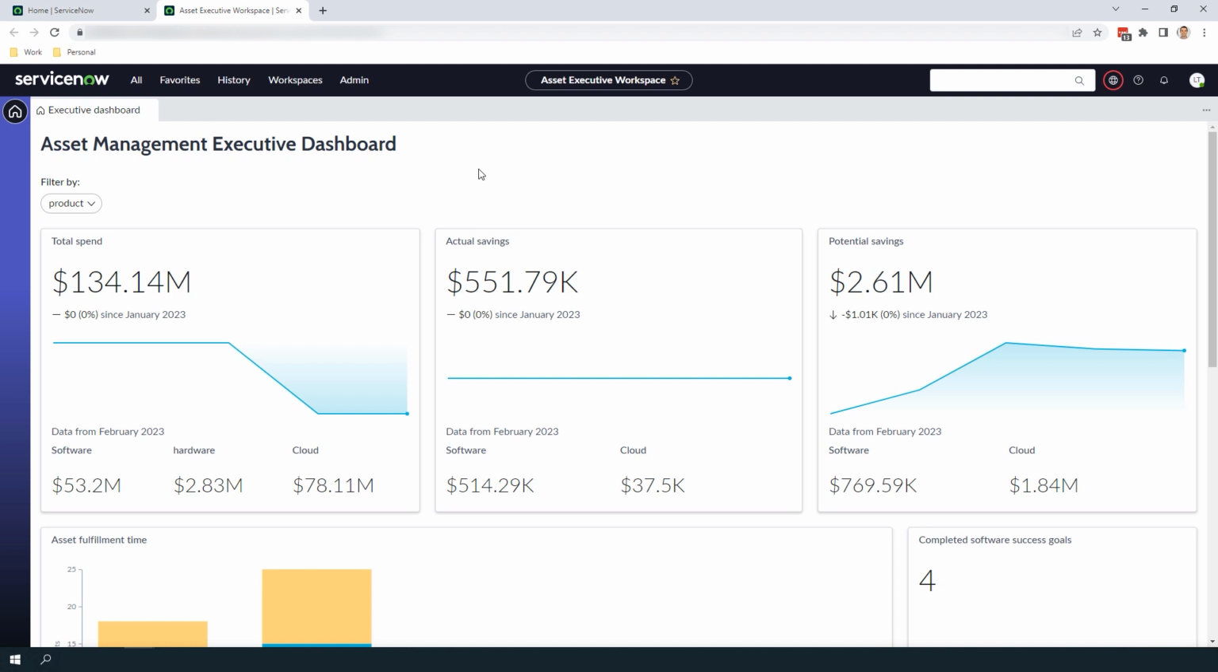Next, we have the potential savings chart. This chart displays the cost saved if removal candidates are reclaimed for software assets and the total potential monthly savings on cloud right-sizing and used cloud machines, cloud business hours, and cloud reservations.